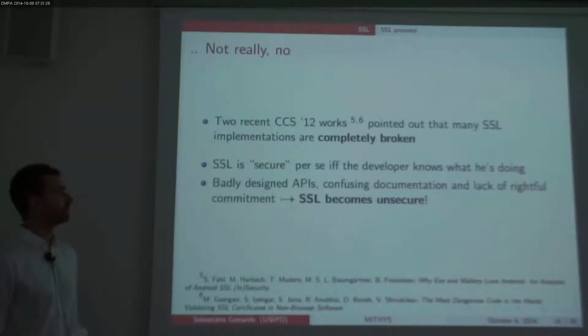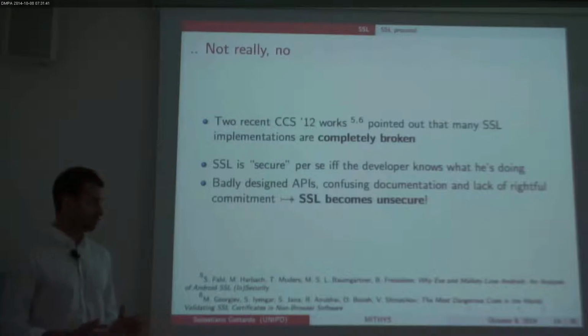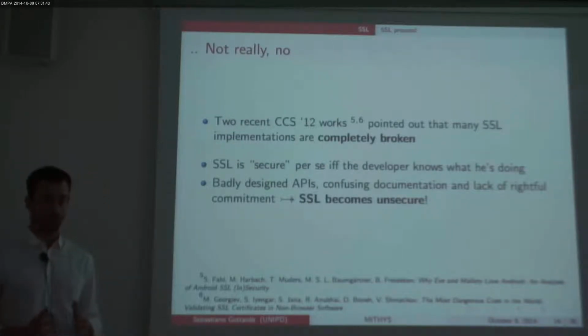But that's not the case, because two recent works from the CCS conference of 2012 pointed out that many SSL implementations are completely broken in a variety of environments. So the caveat from these two works is that the SSL protocol is secure per se, its design is good, it should work as expected, but if it's implemented in a wrong fashion, it might lead to insecure connections, and therefore it might leak data that it shouldn't be leaking.